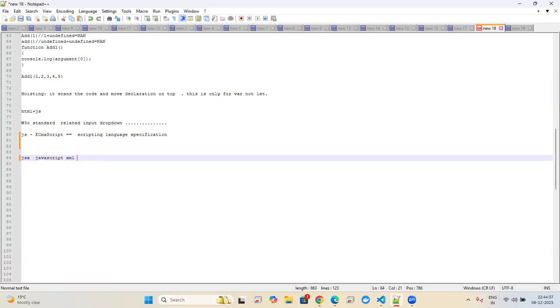Why JSX? Because in the component we have both JavaScript and HTML. Due to that, with a mix of HTML and JavaScript code, it is called JSX.